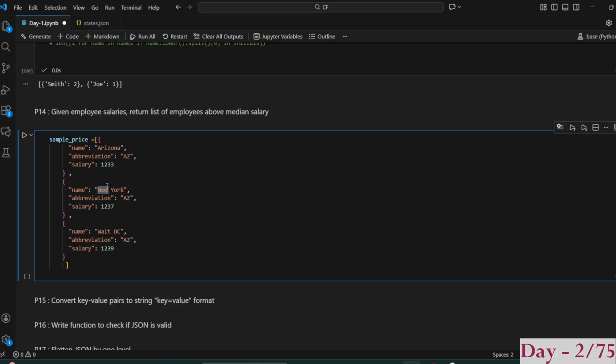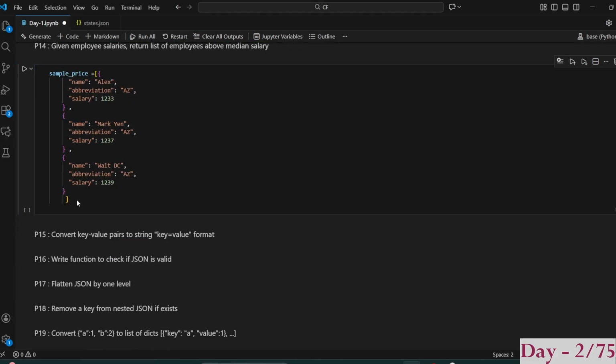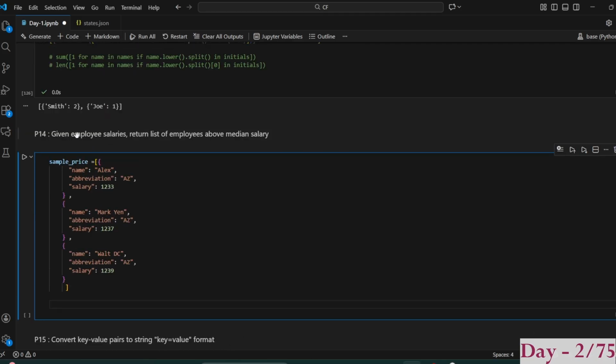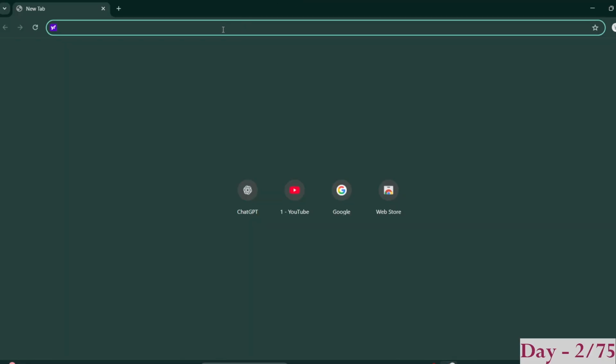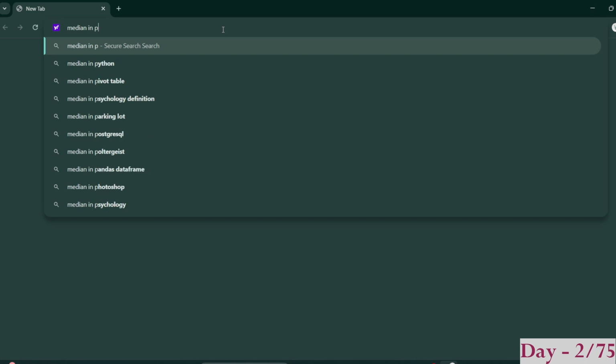This I'll name Mark, M, and this should be somewhere, Alex. Okay, so the abbreviation we can just remove or keep as it is, so that we can have more elements, sorry, items. So now we just need to extract the employees: given employee salaries, return the list of employees above median salary. Before that we'll go and check for the median formula, median in Python.